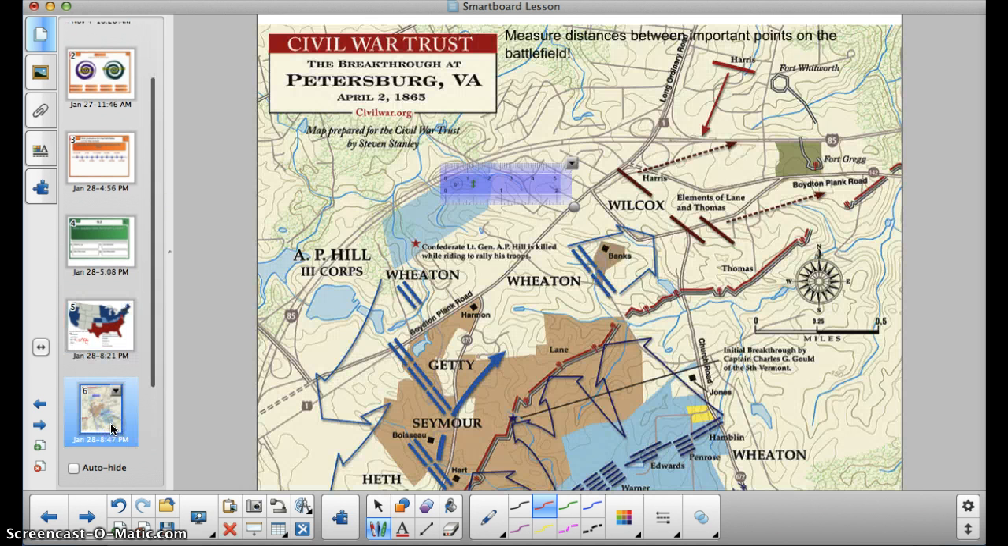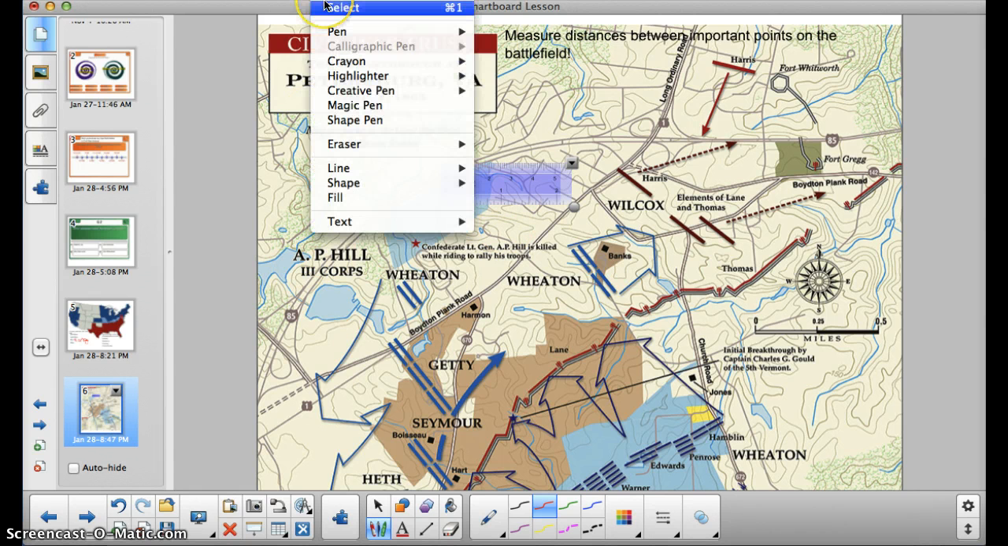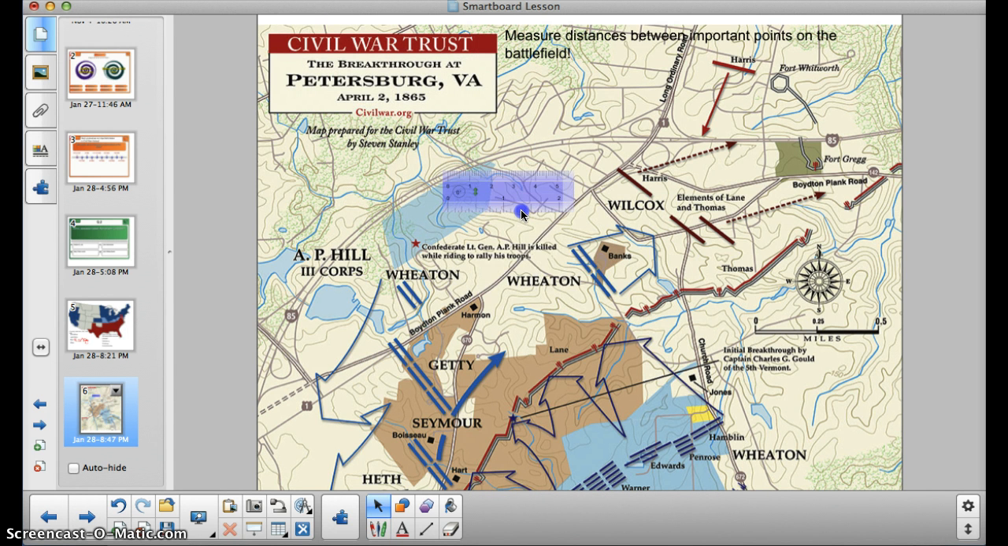And finally, a map that I think is going to be very helpful for students. Let me go back. Just do the select. Here we have a map of the breakthrough at Petersburg on April 2nd, 1865. And here, which I think is a very interesting tool, is the interactive ruler. Now what we can do is we can shrink this down a little bit, and you can see this is divided up into both centimeters and inches. I can bring this over here, put it to my scale, and figure out, I already did the math earlier, that it's a little over 2 inches.